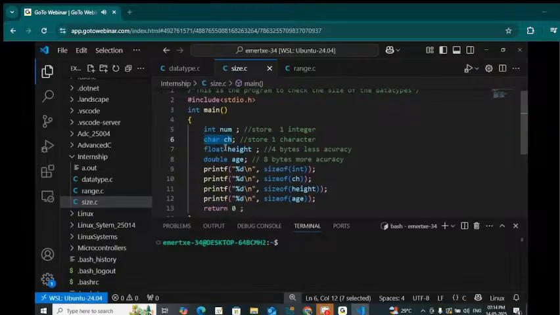Whether it is character, height or age, I'm not printing what is stored inside. I am checking how much is the size of ch, how much is the size of height, how much is the size of age. So size will always be one integer value. That is why I'm printing using the %d format specifier. I'm not printing the value of height or age; I am printing the size of height or age. Size of height or age will be one integer value, so I'm using the %d format specifier.